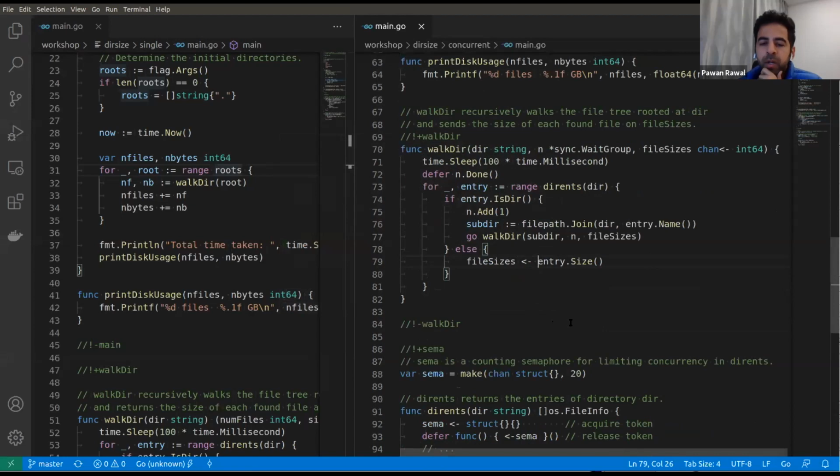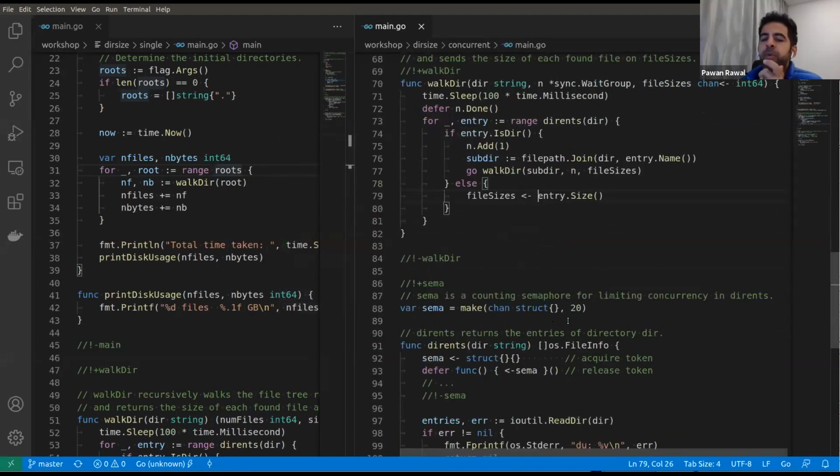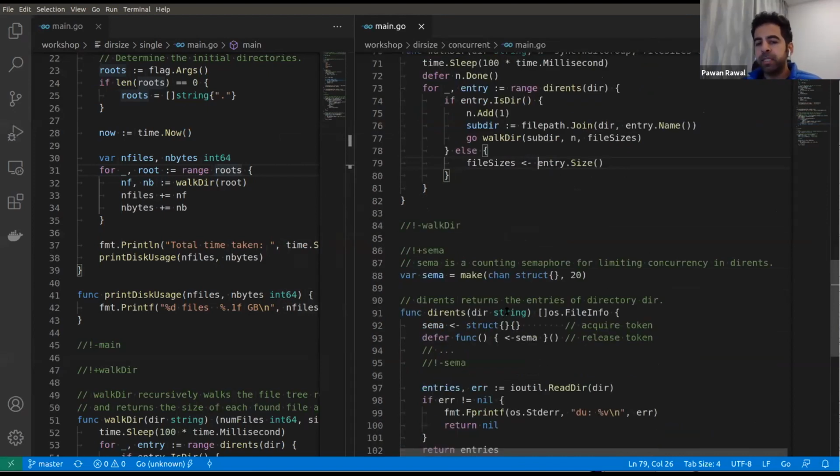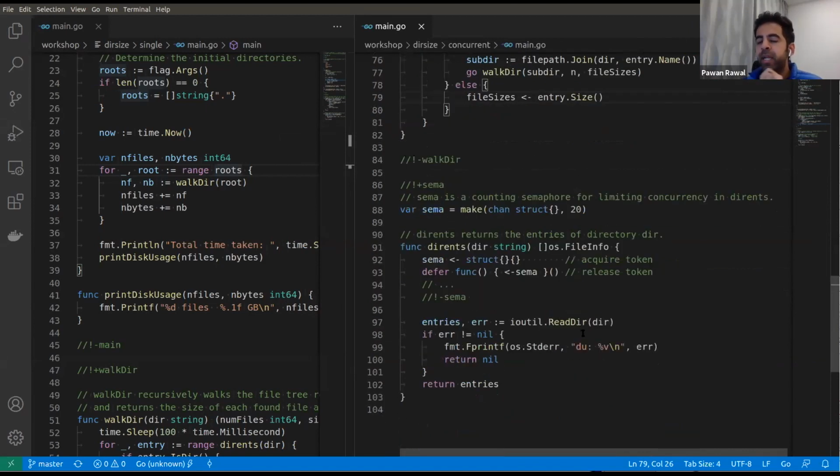So one more interesting thing that we're using here is a semaphore. So we are implementing a semaphore here. So this dirents function, it has a semaphore. A semaphore is a mechanism that you can use to limit the number of concurrent invocations of a function. So the reason we are doing this here is that, as you can see, we are reading a directory here. And when we are reading a directory, we need to have a file descriptor. So just to make sure that we don't end up reading too many directories and basically blowing out our file descriptor limit, we have some rate limiting here.